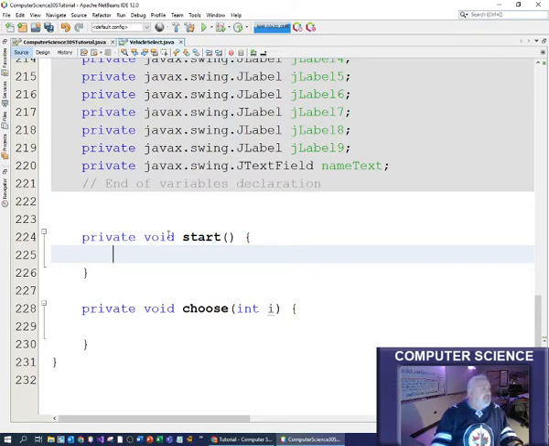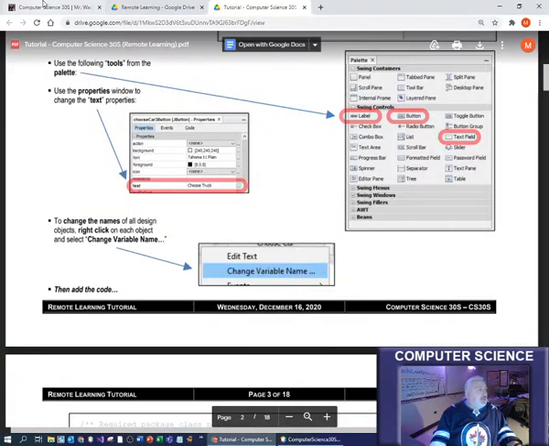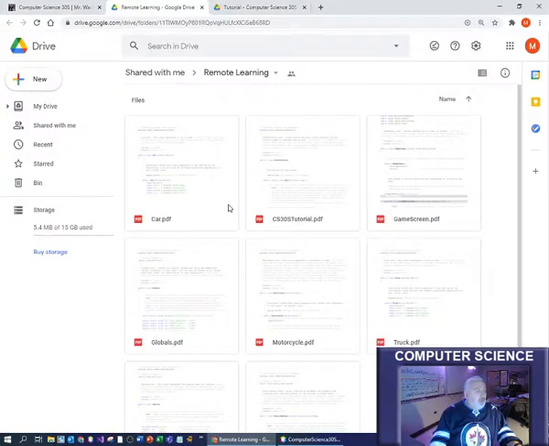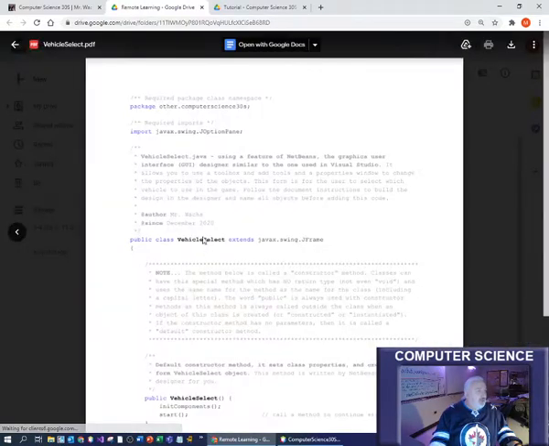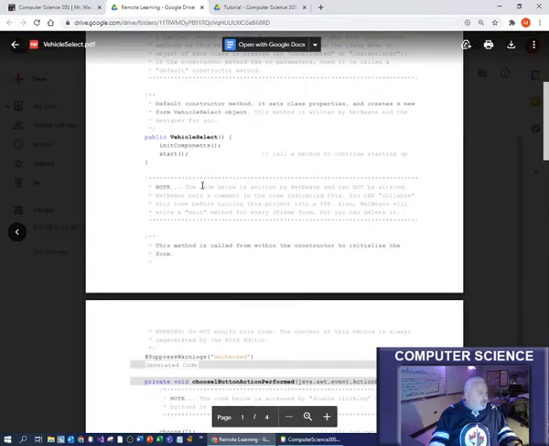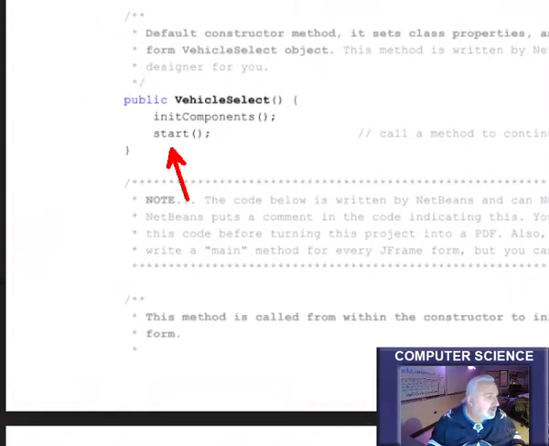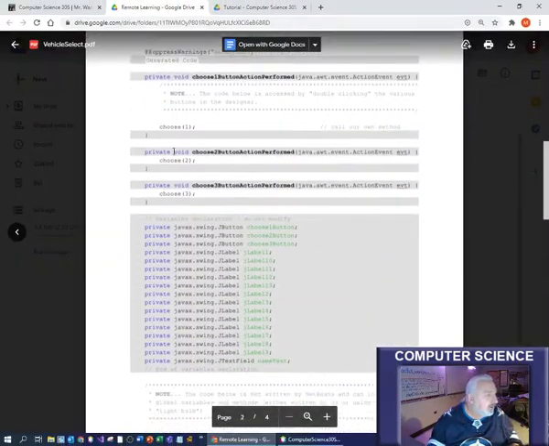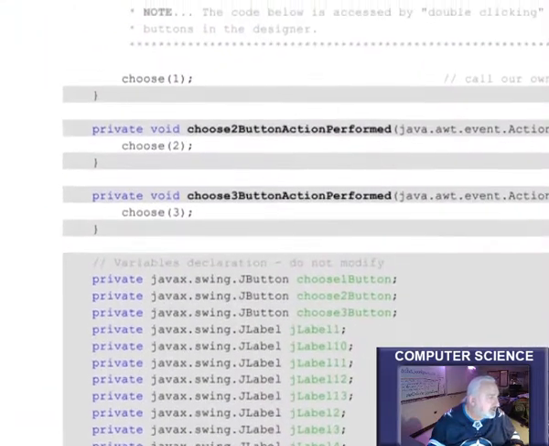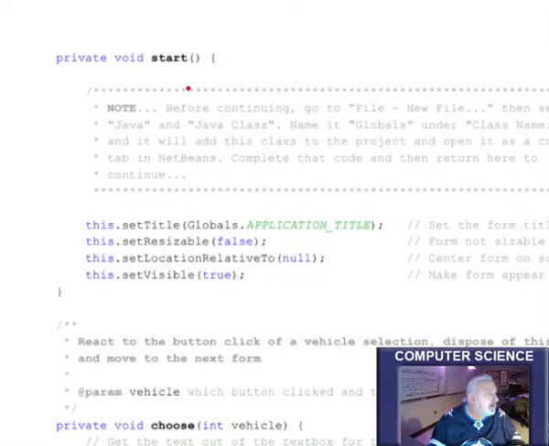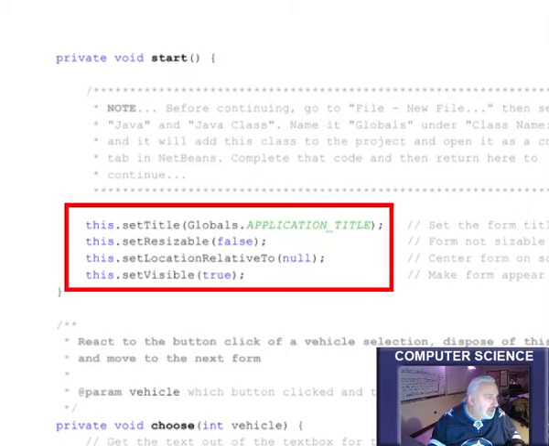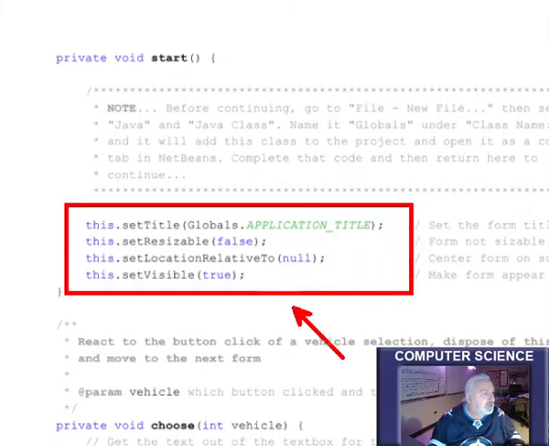But I'm going to show you a sneaky way to get this done quickly. As I pointed out with the tutorial, if you want, you can go to this vehicle select.pdf where you get the exact code I was just demonstrating, start and all that stuff, and all this code here, choose 1, choose 2, choose 3. And then you can go down to start right here. And there are the 4 lines for start, the 4 lines of code and the comment.